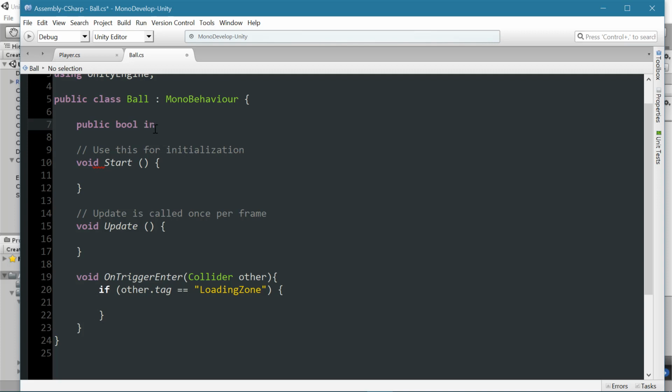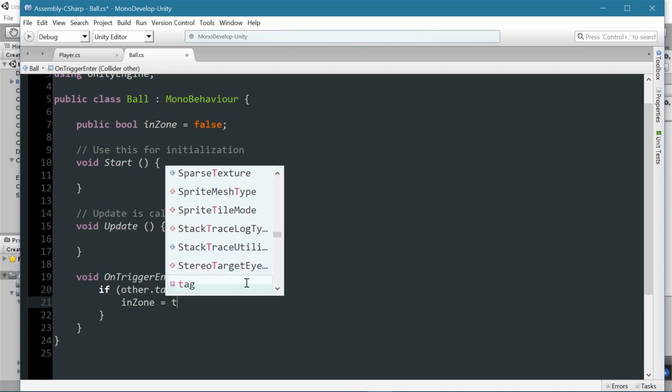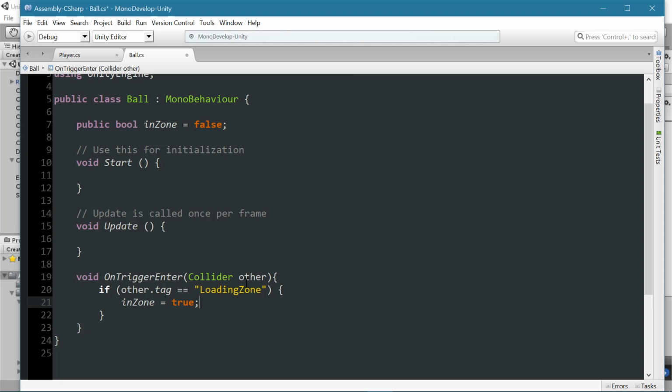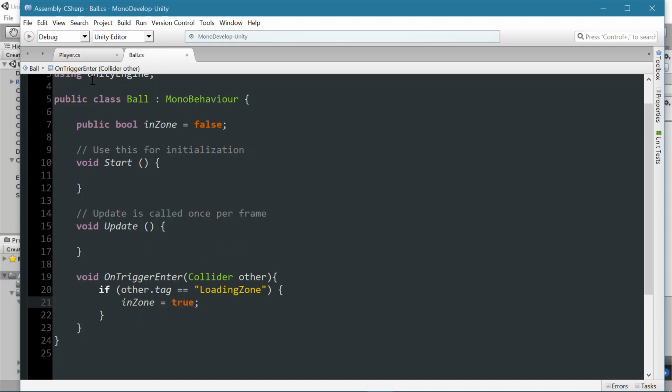So this bool is going to be in zone. By default, it's always set to false, but just to make it more clear, I'm going to go ahead and set it to false when I create it. And then in my function, I'm going to set it to true. So now the ball has this public information. And so what I can do is have the player object, when I'm walking into the door, check to see if this ball in zone is set to true.